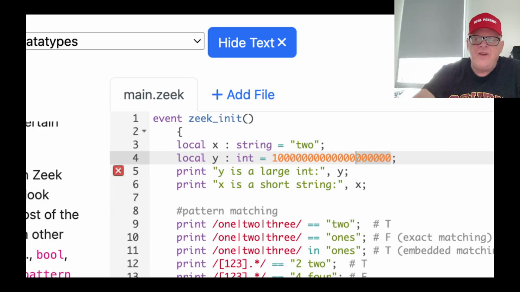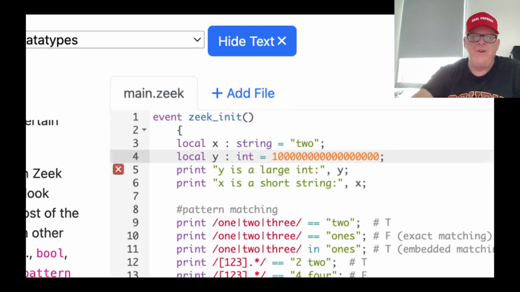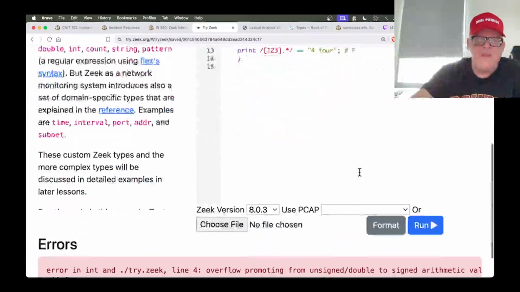1, 2, 3, 4, 5, 6, 7, 8, 9, 10. 20 digits? Yeah, so that's 16. That should fit. But anyway, if it's really an int, let's try making it a little smaller and see what happens. Then we can run this.